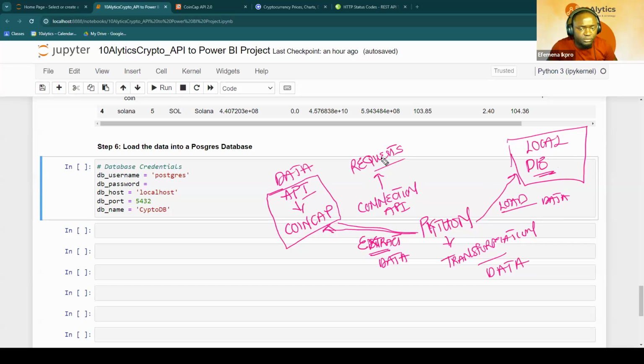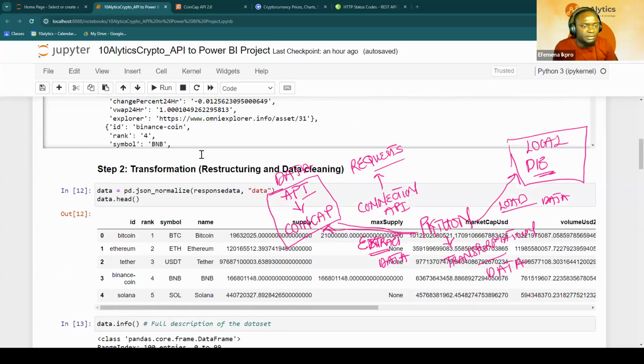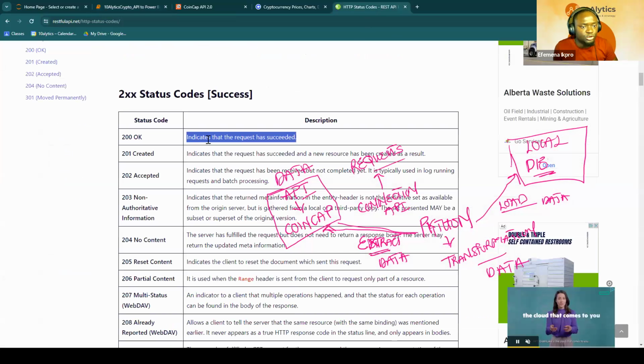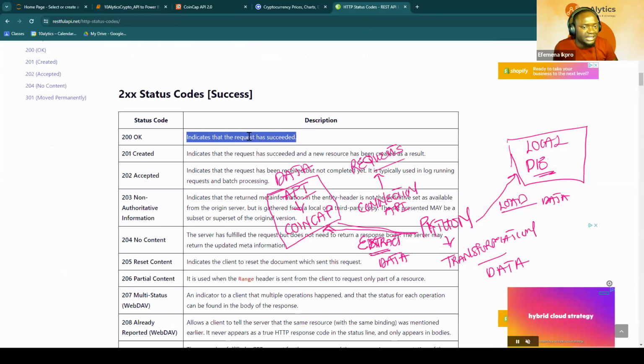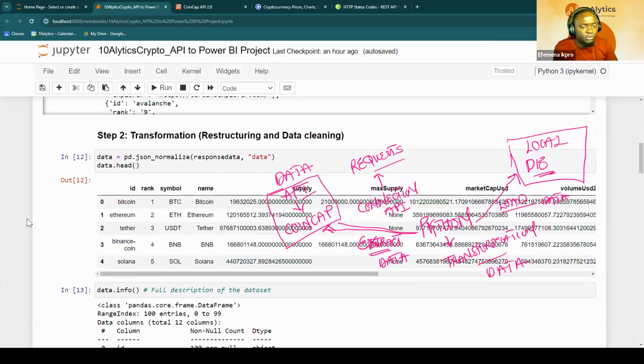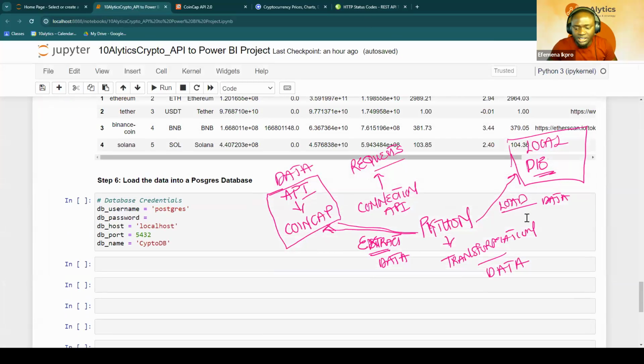If you remember from the beginning, I told you the reason we're using request is to establish that connection with a web interface. When we established that connection, we could see the response, and we saw 200. And 200 indicates what? Request has succeeded. We've established the connection. So now the next thing is we want to load data into the database.